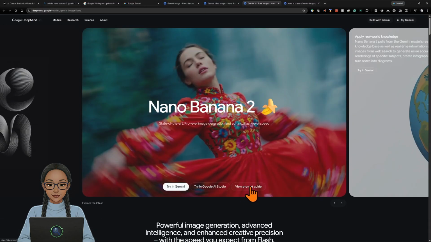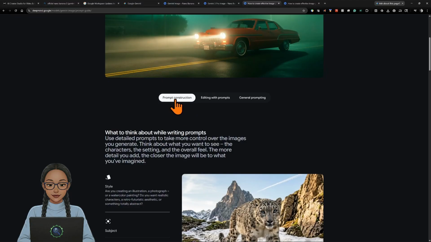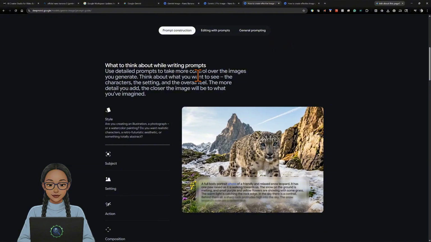So I'm going to take us back up to the top here, and then I'm going to click on the button View Prompt Guide. So how to create effective image prompts with Gemini Image. So we'll see prompt construction, editing with prompts, and then general prompting. What to think about while writing prompts.